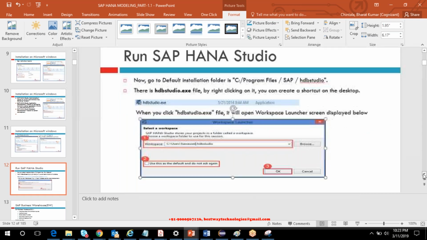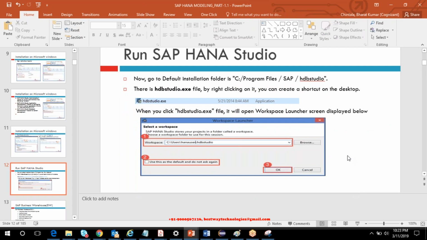Workspace will be created locally, but what are the objects you store when you save it? It will save in the database as well as in your workspace. So with the help of a transport request, right? When you come to the HANA Studio, there will not be any transfer request, but when you come to the ABAP perspective, they'll be having workspace.